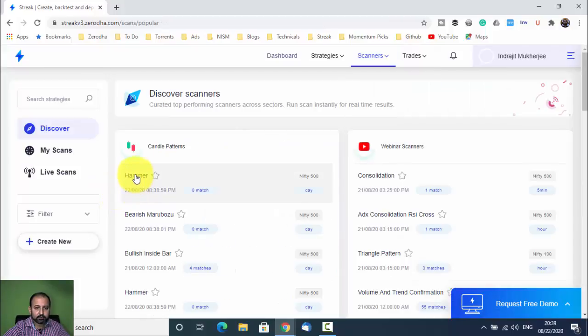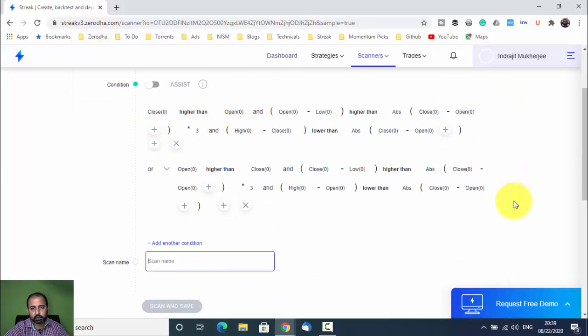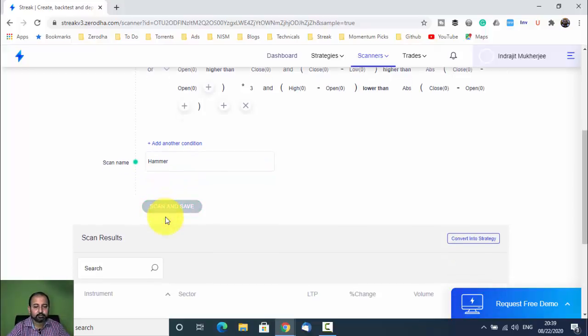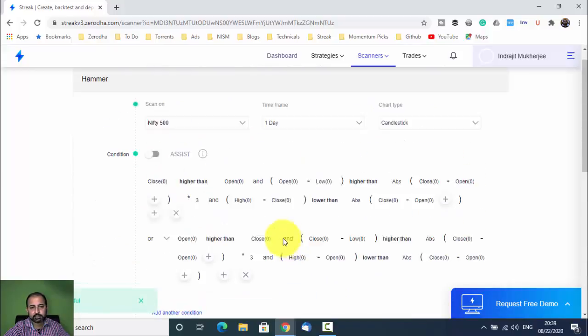Here, suppose I will be scanning for the hammer pattern. I will click on hammer, because hammer is very easy to identify. I have clicked the hammer. Once again I will be scanning on the Nifty 500 stocks. Here once again the formula is written. So if you are a formula freak, you can learn the coding over here. Now I will write the name hammer and I will scan and save. You can see there are no stocks matching the given criteria.